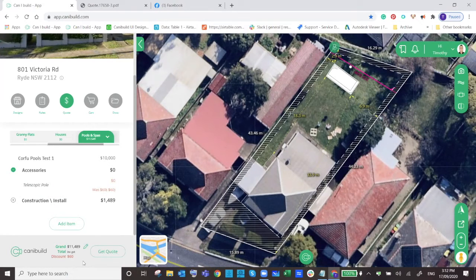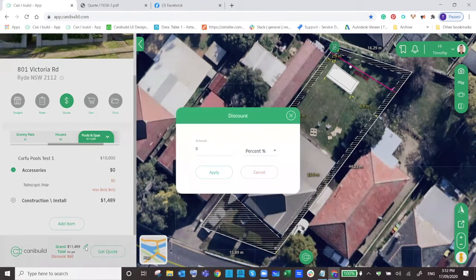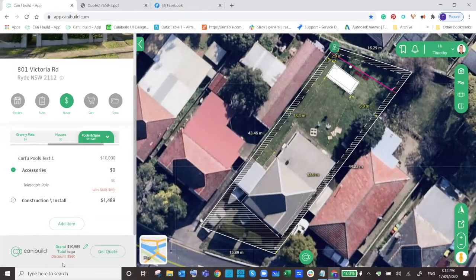Let's just say the client's still umming and ahhing, and you're feeling generous, and you just wanted to get this across the line. If you click on the grand total, you can do a further discount, say $500, just to get the amount under. Click apply. You've now got a $560 discount. It's just below 11,000. It's 10,989, and you're able to proceed.